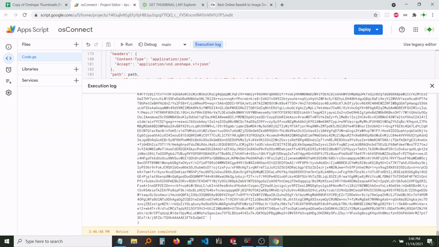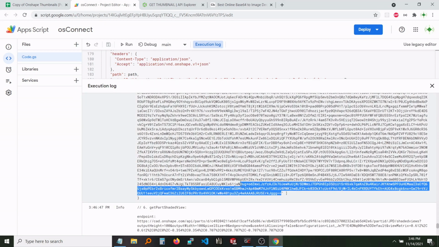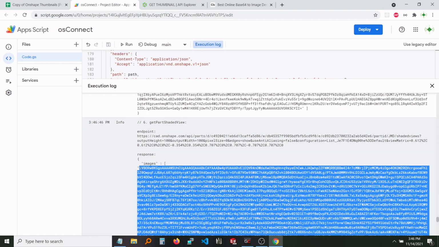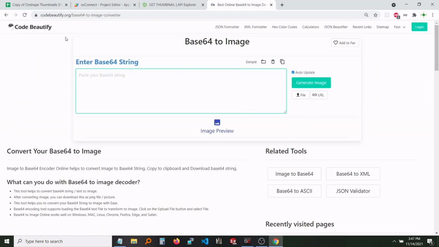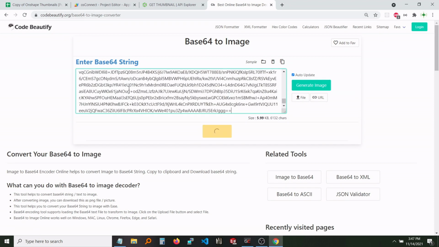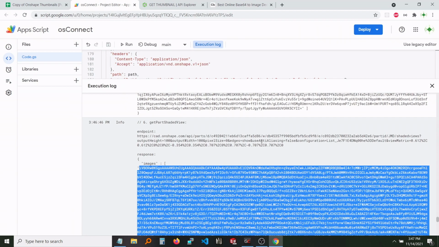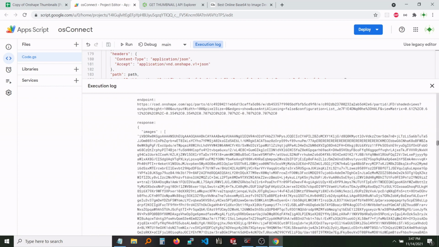So if we take this last guy, let's take this one and just throw it into, I already had one, throw it into here. So this is just Code Beauty base 64 image converter. And throw that into there, paste that into there, and there's my image. So that's a good way to test it while you're troubleshooting.